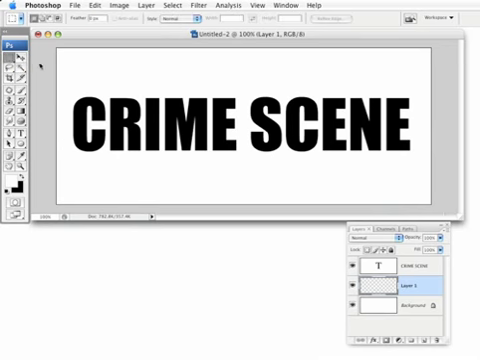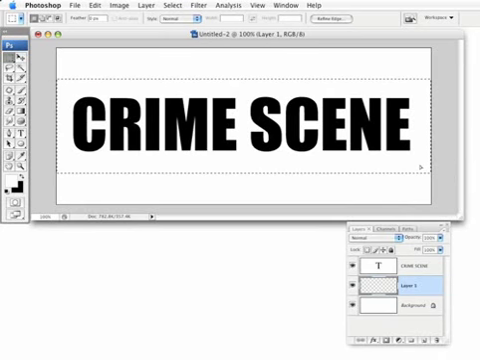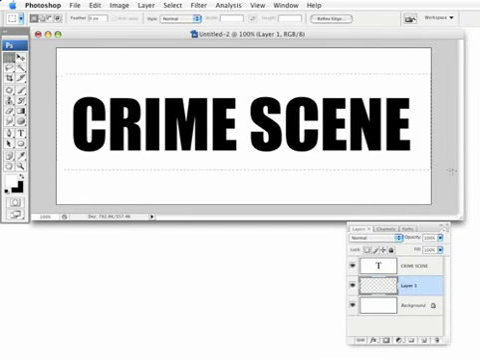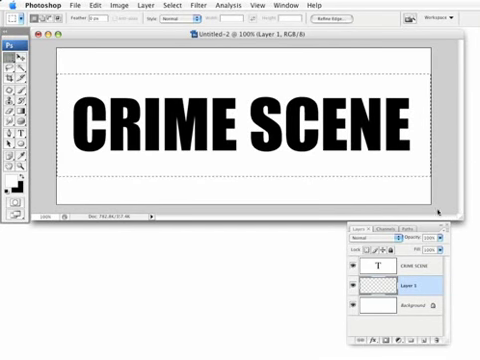Then I'm going to get my rectangular marquee tool, and I'm just going to draw a box that's going to be roughly the size of my tape. Let's make it a little bit wider.